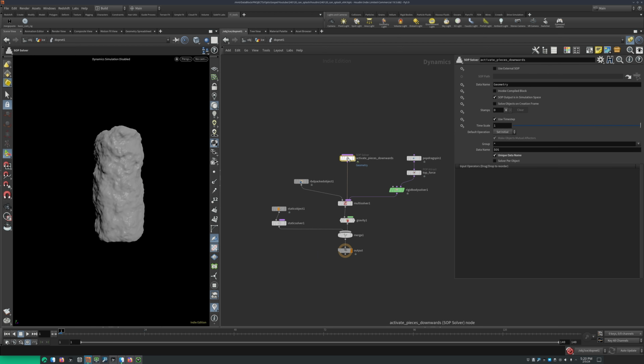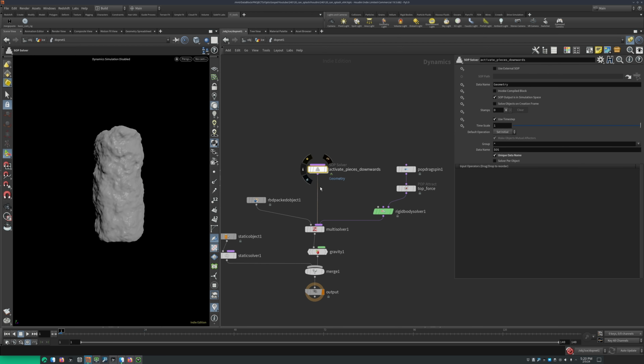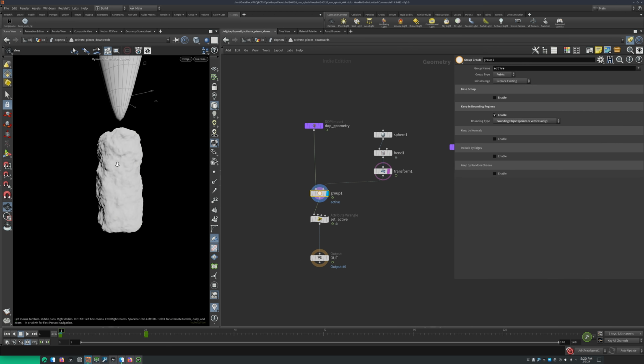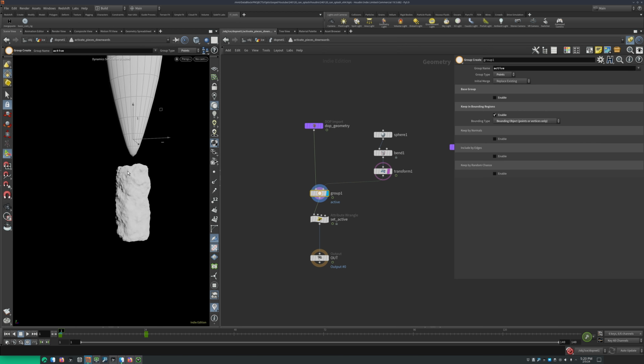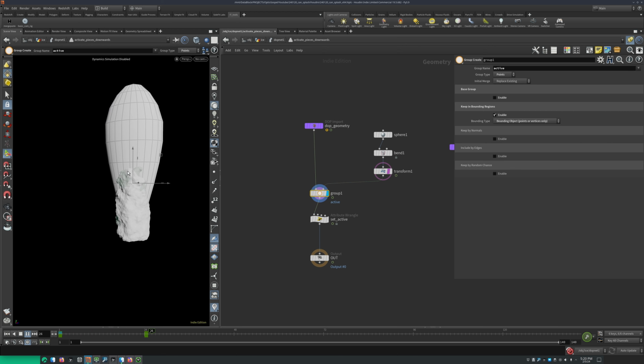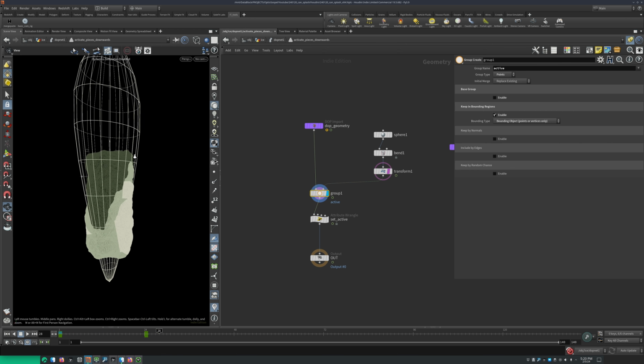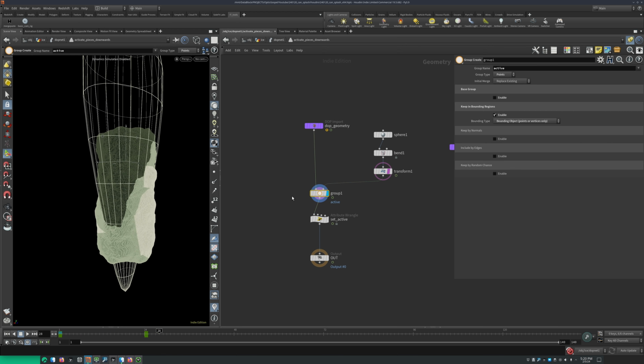Then if I dive into my subsolver that I have here connected to my multi-solver, like so, I have an animated group. So as you can see here, this moves down and creates a group with this.